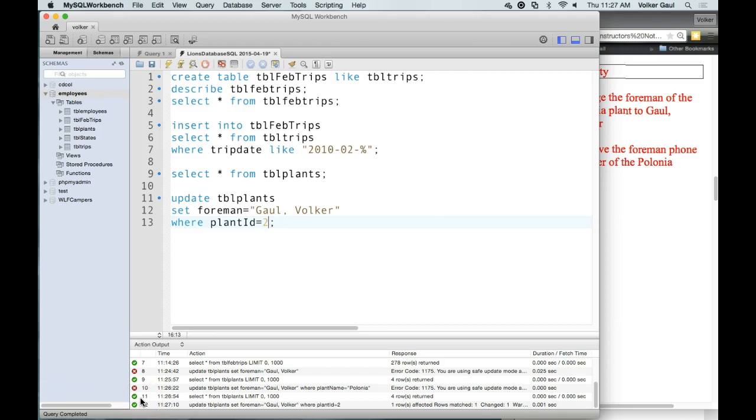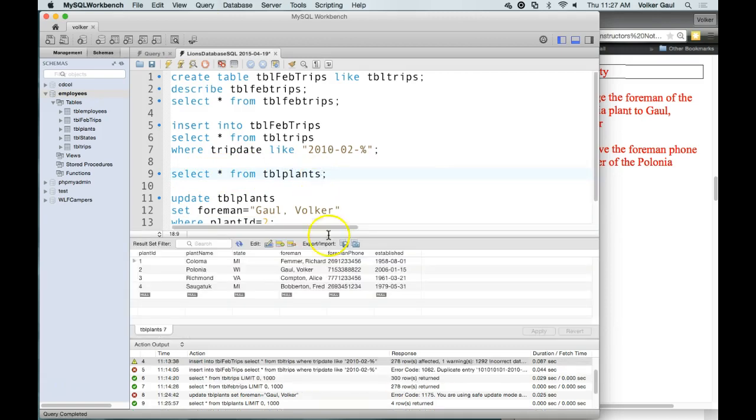The first one, I'm glad it stopped me. Second one, what's so bad about that? Well, the Workbench is trying to protect you from trashing data here. Now you might, if you want to follow on, do a select star from TBL plants. I already have it, so I'm just going to duplicate it, but if you need to, type it. And now the foreman is Volker Gall, plant number 2. So we don't have to change every field. We can change selected fields.